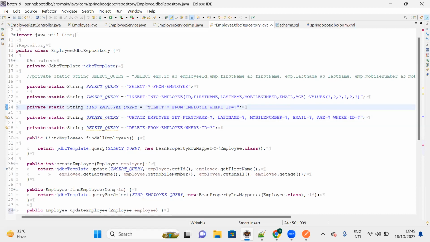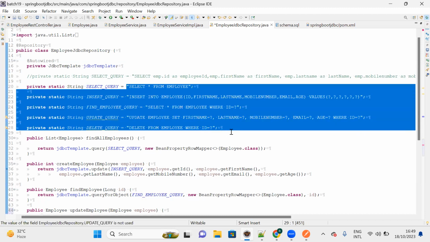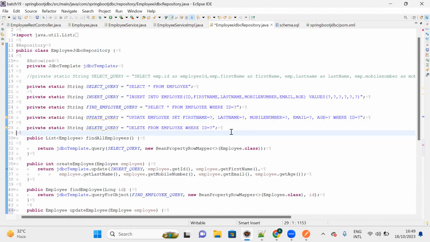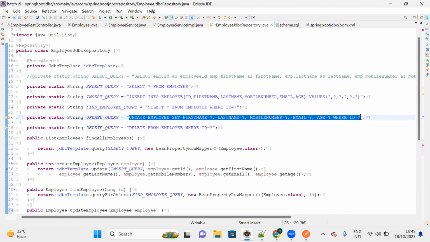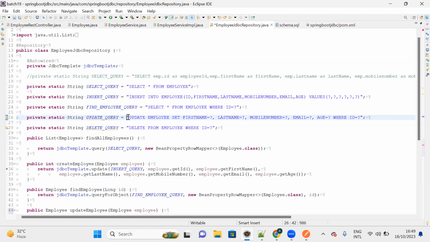If you want to perform all the CRUD operations, in the sense create, update, and delete, you should learn basic queries to insert the data and to fetch the data. So this is the query to update the data in the database. This is the normal query: update employee set your column values with question marks, and then where the primary key you need to pass.